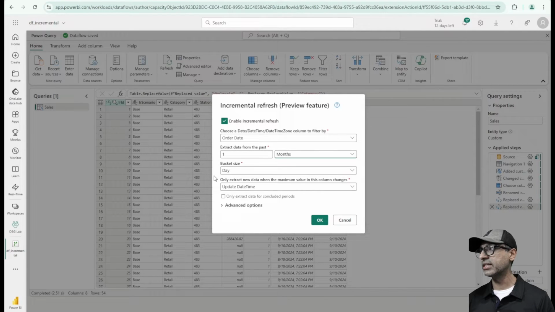The next one is bucket size. Now, what's the bucket size? It's basically the size of your data. So you can make the bucket size again based on the time period. It could be day, week, month, quarter, or year. So based on your data size, make sure to pick the right bucket size that would work for you.